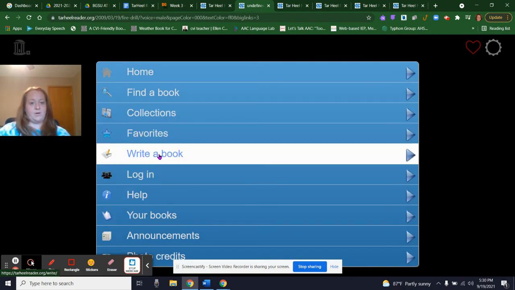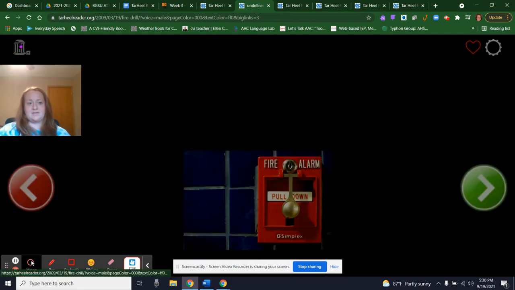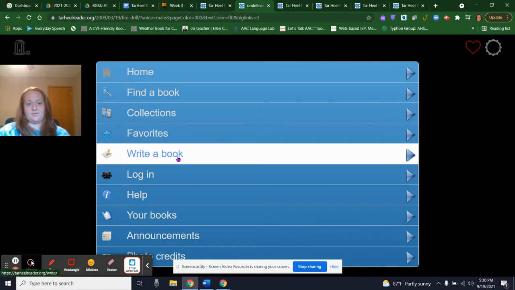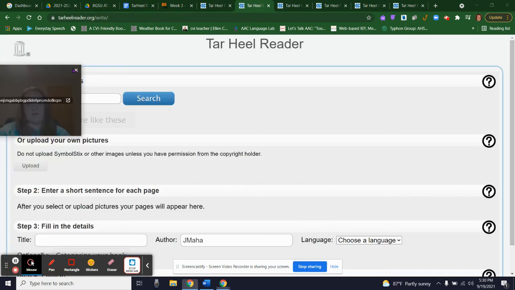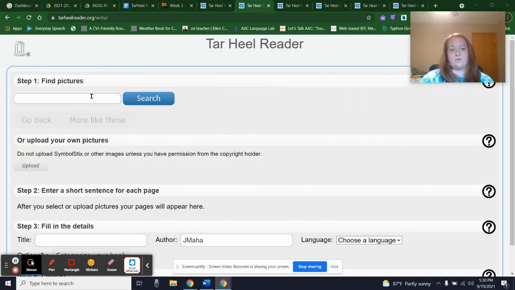So if you go to write a book, let me just show you how to go in there. You just come over here on the left hand side, write a book. And then you can find pictures. So they use Flickr because you can't use copyrighted images on the Tar Heel Reader website. So you can't upload your symbol sticks or your board maker pictures unless you have permission from the copyright holder. So you can find your picture.